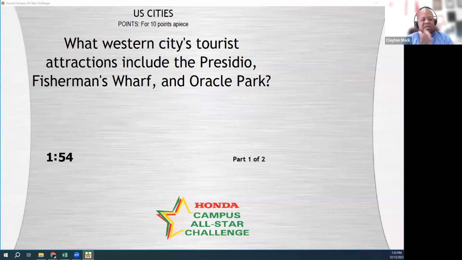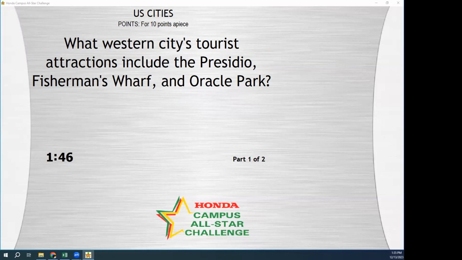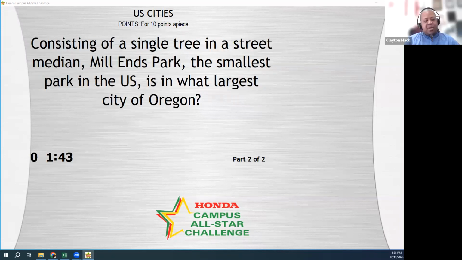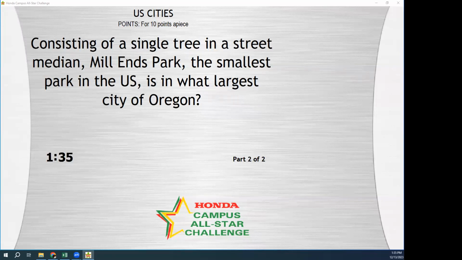What Western city's tourist attractions include the Presidio, Fisherman's Wharf, and Oracle Park? Washington. Seattle. No, we're looking for San Francisco there. Good guess, though. Consisting of a single tree and a street median, Mills End Park, the smallest park in the U.S., is in what largest city of Oregon? Portland. Yes, for 10.